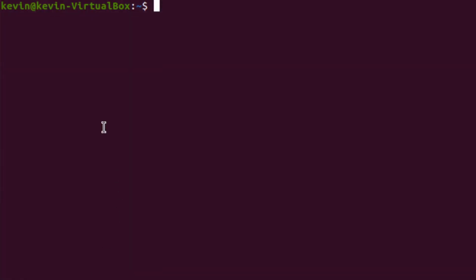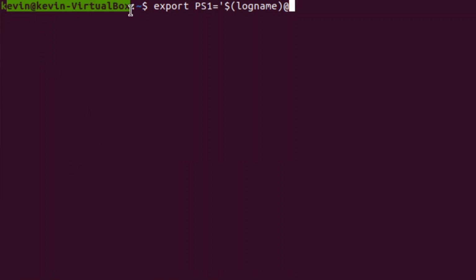Let's see if it works in bash first. So I'm going to do export PS1 equals single quote. I'm going to set a variable which is logname. I'm going to say at. So we're setting the prompt, guys. And guys, what the prompt is, this thing right here. So right now my prompt is Kevin at Kevin VirtualBox.